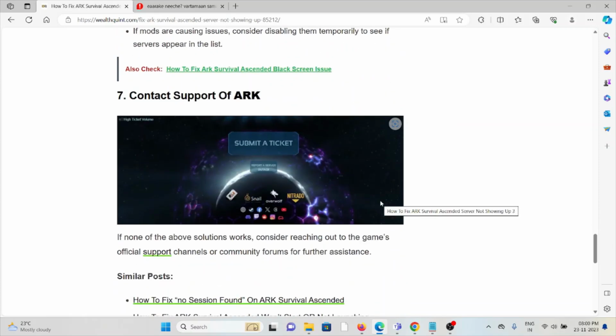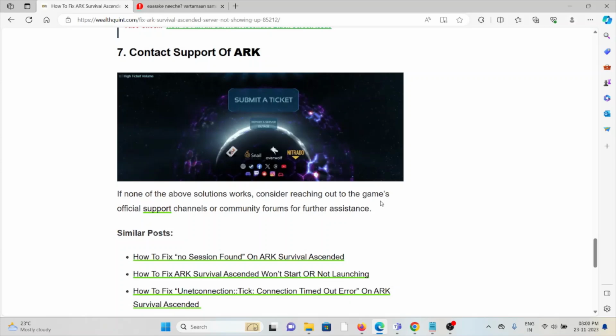The seventh method is to contact the support team of ARK. If you have tried all other troubleshooting methods and are still facing the problem, you can contact the ARK Survival support team for further assistance. They have the expertise, they will help you fix the problem, and they will give you a better solution.